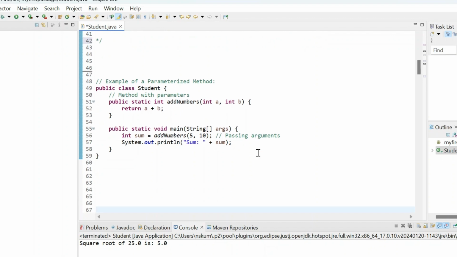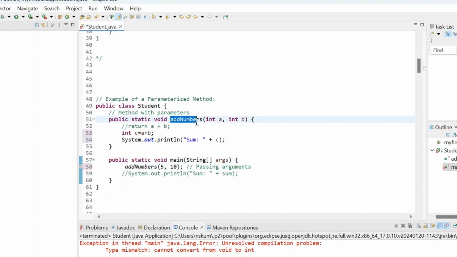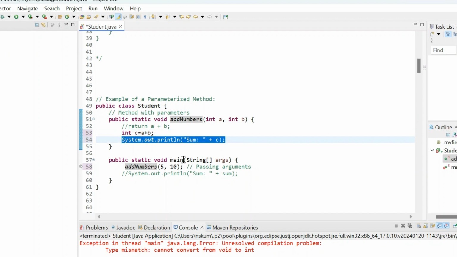If we take an example for the parameterized method, as we can see here, the method name is add number, and this is the user defined method. In this, we are passing 2 arguments, and the type of arguments is integer. So integer a, integer b. Writing the method called add number with two parameters of type integer, and then c is equal to a plus b, and I'm writing return c here.